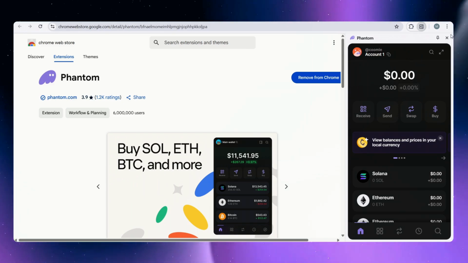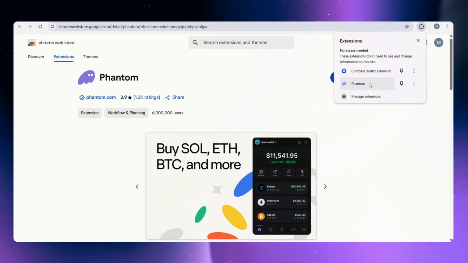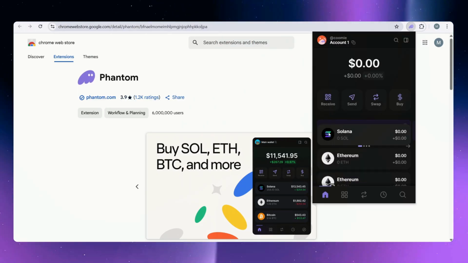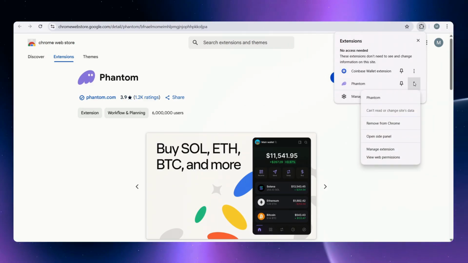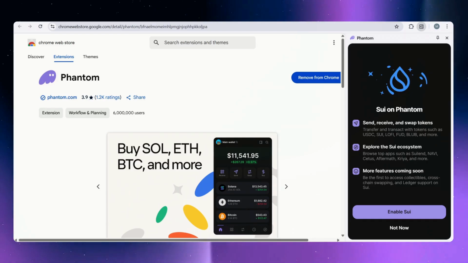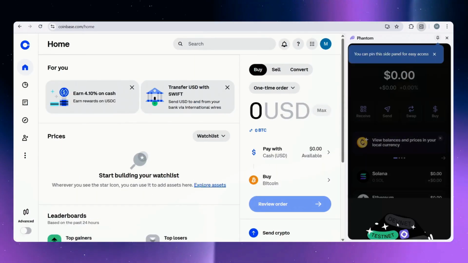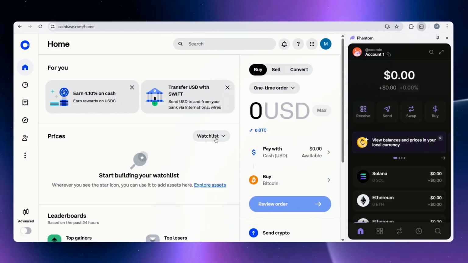You can close this side panel and open it up from this icon right here, the plugins or extensions. You can see Phantom. You can open it as an extension, or like the side panel, click on the 3 dots icon and then open side panel. Now you can safely close this tab right here along with this. And now we can send from our Phantom wallet to our Coinbase.